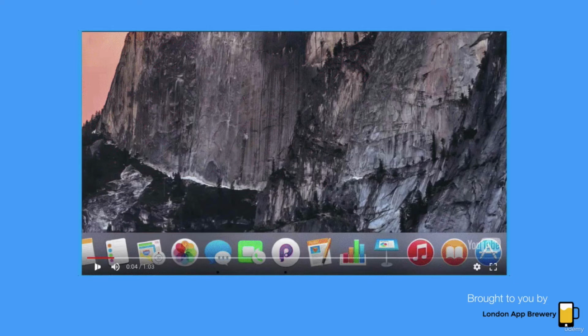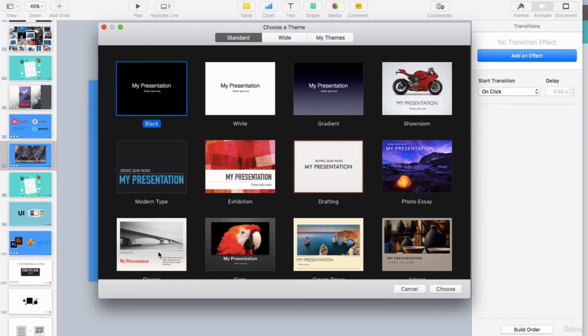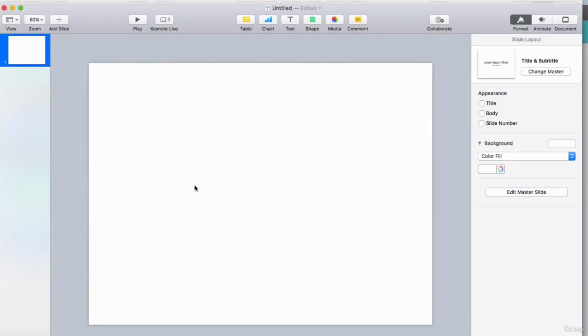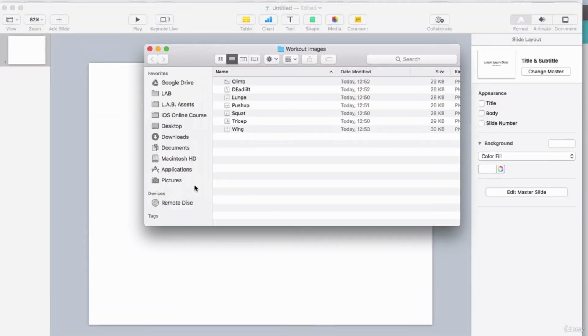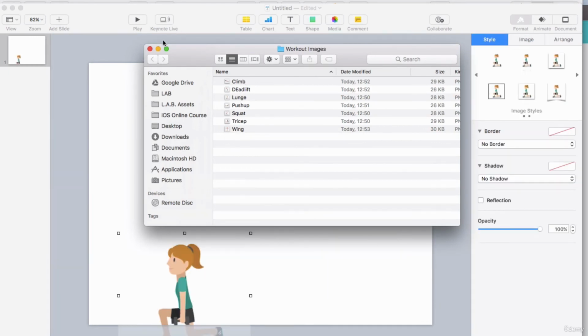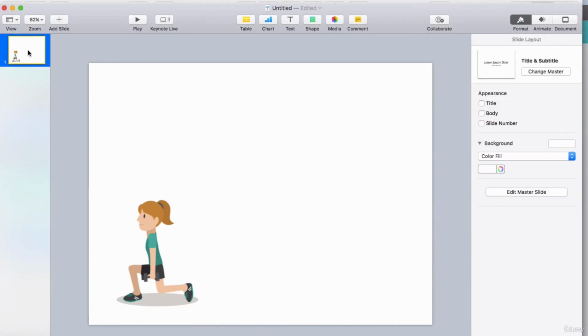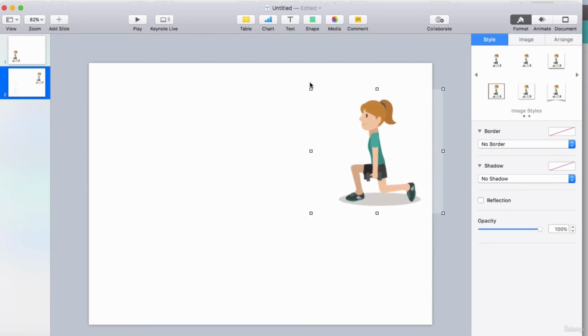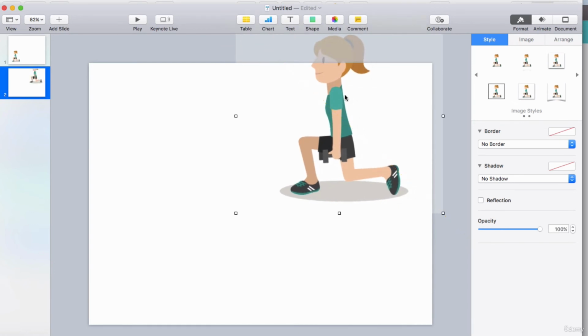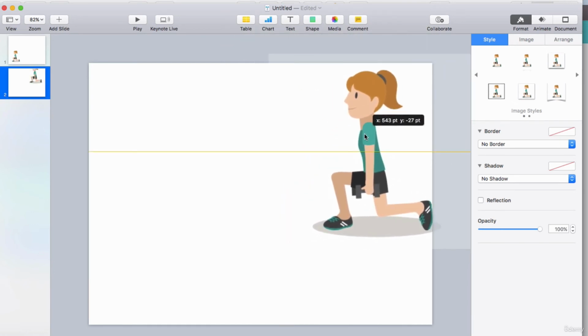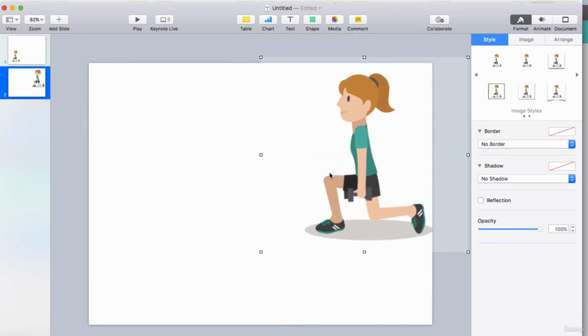So let me show you a really simple way of creating tween animations in a tool that you'll be surprised about, and that's Keynote. So I'm going to create a new presentation, just going to choose the white one. And on here, I'm going to put on an image. So I'm going to head over to my workout images and let's put something like the lunge over here. So we got the lunging person over here. And I'm going to copy and paste this slide, and then I'm going to move her over here and I'm going to make her just a little bit bigger. So she's going to go from the left bottom corner to the right bottom corner and increase a little bit in size.